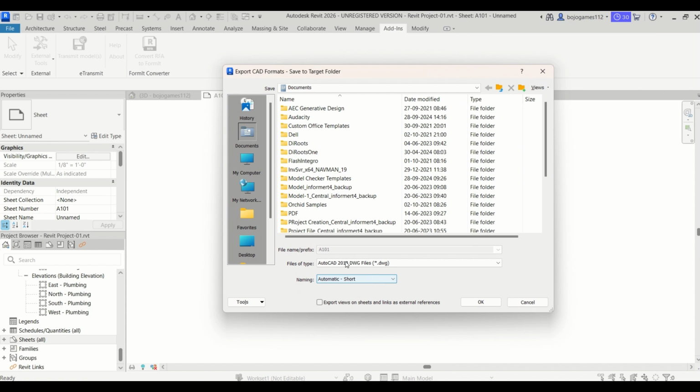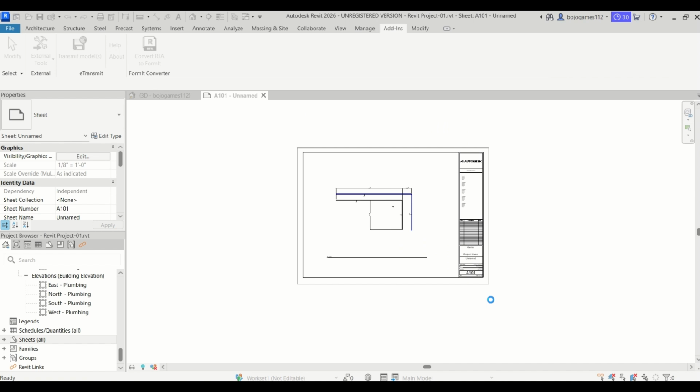But if you do not want the prefix to be the sheet numbers, then you can go for long and define your sheet name however you want. Okay, click on OK. Then in a couple of seconds, it'll export your sheets in CAD format. Right now it's done. Then you can open them in AutoCAD and do whatever you want to do. So it's very simple to export a CAD file from Revit.